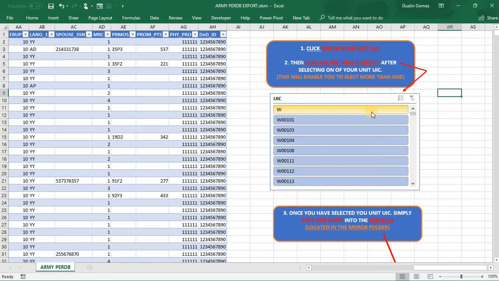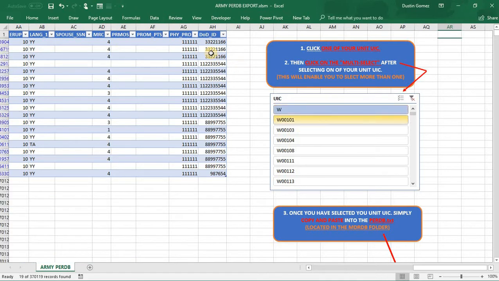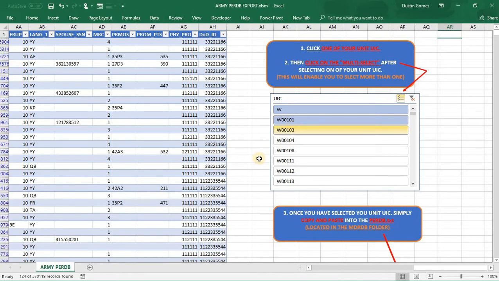So for instance, we're just going to do an example, I'm trying to do a quick video. All you got to do is click on one of the UICs, and boom, here's everything for that particular UIC. The next step says to click on the multi-select after selecting one of your UICs. By selecting this, you're able to select another one. I'll show you an example. Here I click on the next one for 101, and then I have all the rest of the files. If I unclick it or select it again, it's gonna unclick.